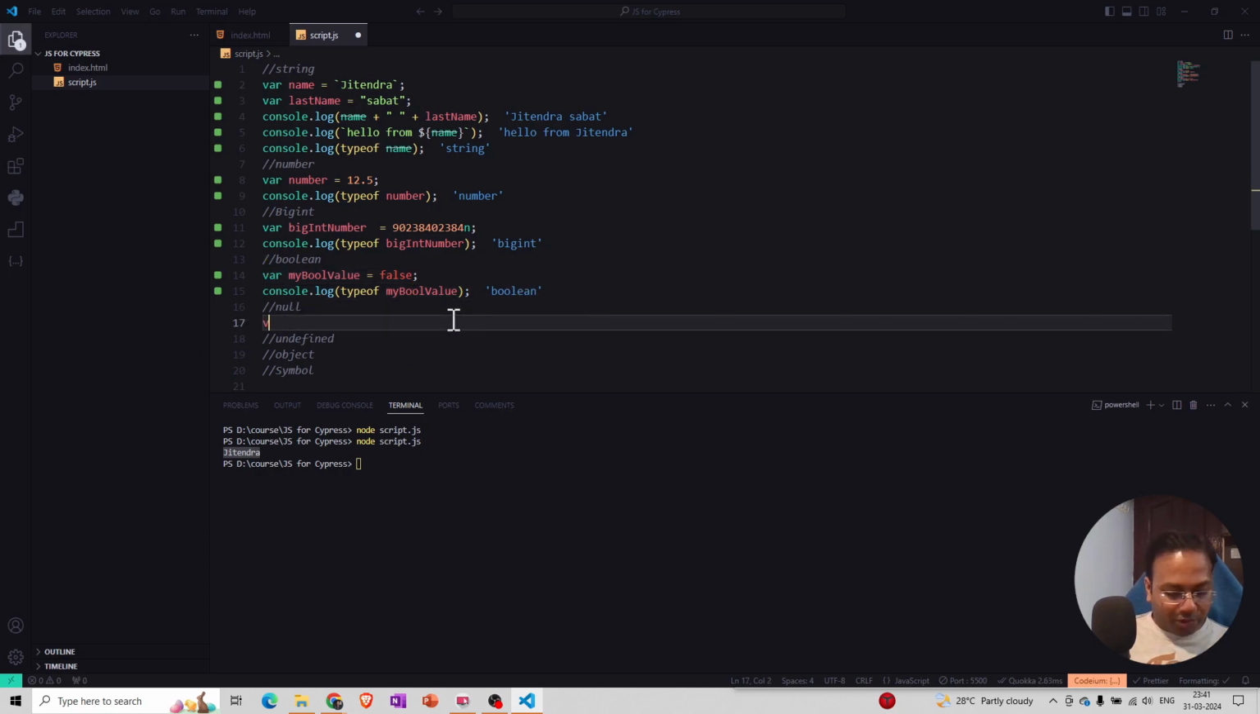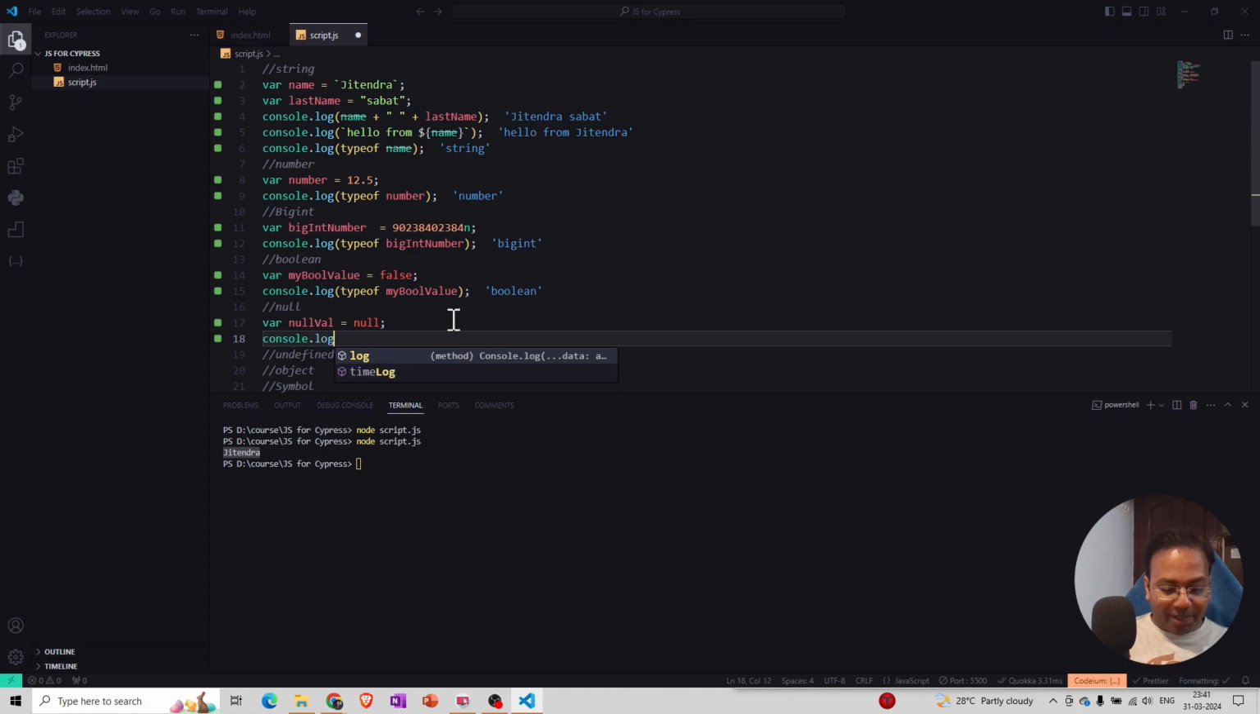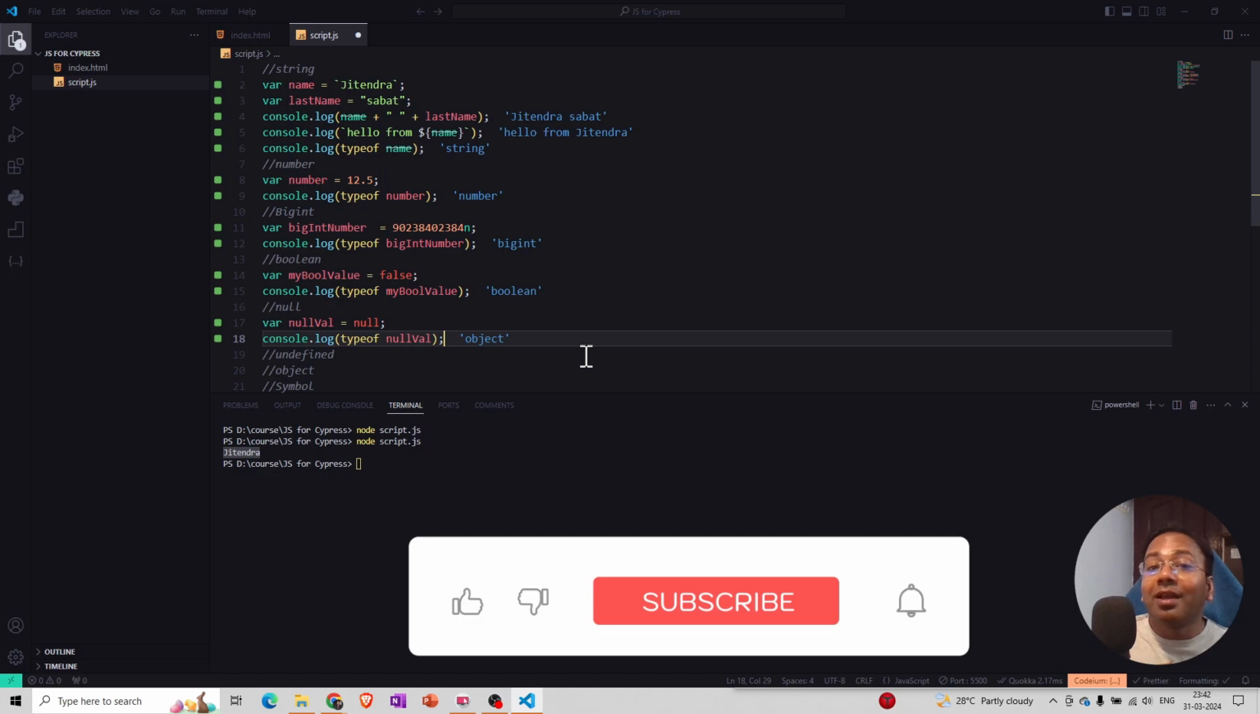Now coming to null, you can store a null value in any variable. I can cross-check this particular variable's data type, what exactly it's outputting, by using the typeof operator. So it's outputting object. It's an exception in JavaScript. Even though null is a fundamental data type in JavaScript, when you output the typeof a null variable, it will output object. So you have to be very careful when dealing with null values.